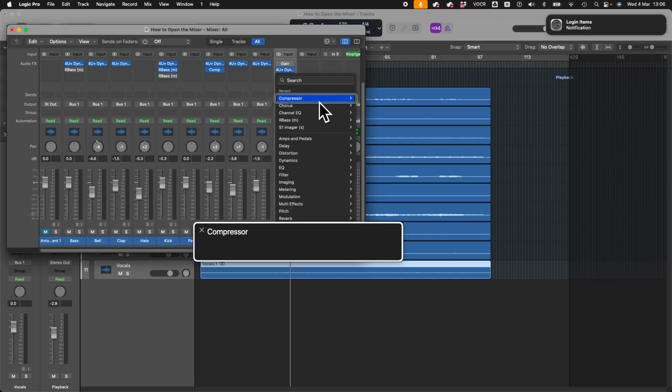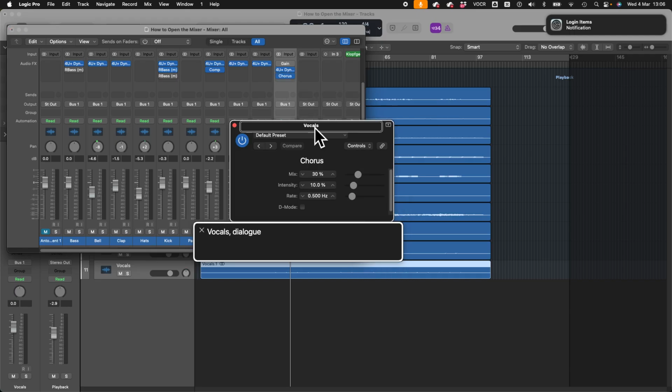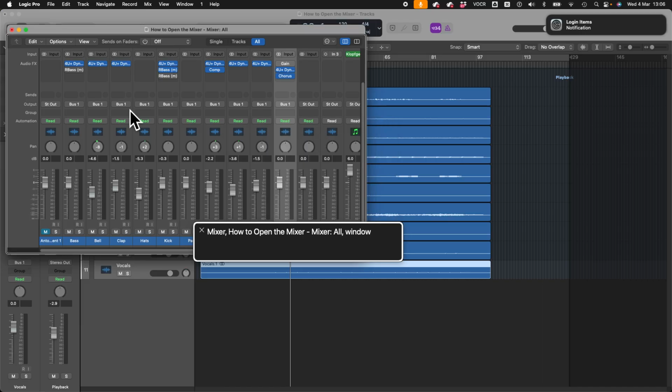I decided what to do. I like it. I kill the chorus with Command W. Mixer. And then I go back to the main area because I want to do something within the inspector. So I press Command 1 again. Tracks. I reach for the inspector.